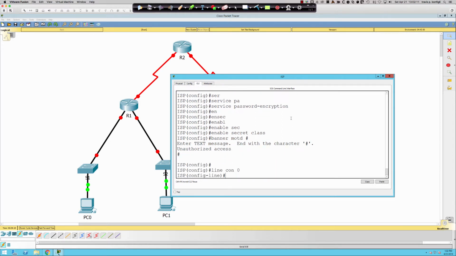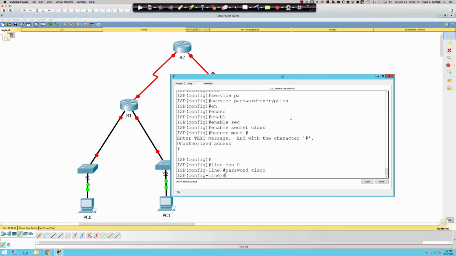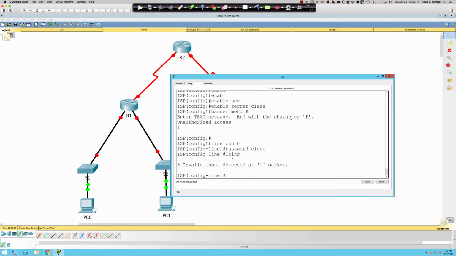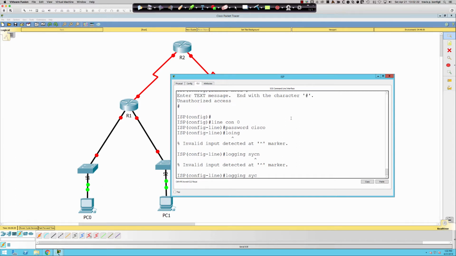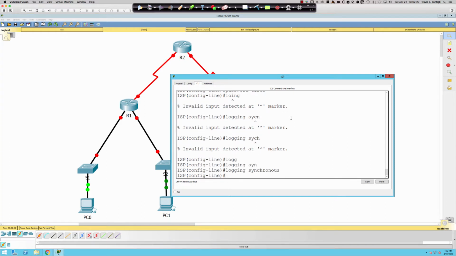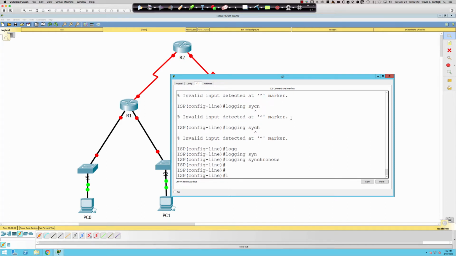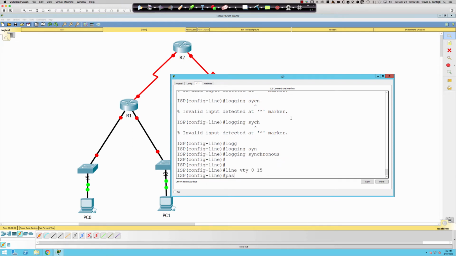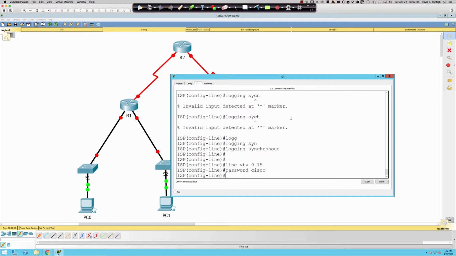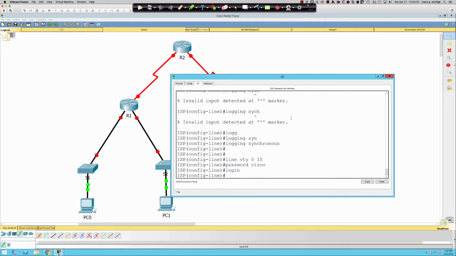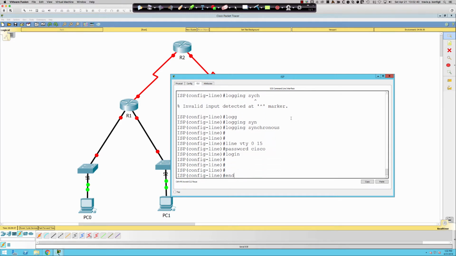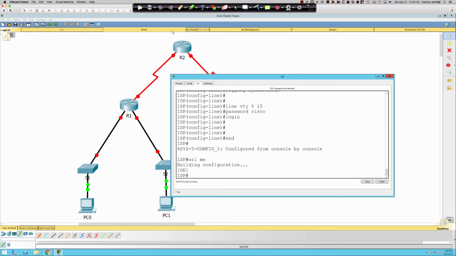They want line con 0, the console line, to have a password of Cisco. And they want it to be logging in, logging synchronous, so that it doesn't mess up our output. Logging synchronous, sorry, I can't spell synchronous. And then line vty 0 through 15. We're going to go ahead and say password is Cisco and login, so they've got to put the password in when they go to log in. So let's go ahead and say write mem here.